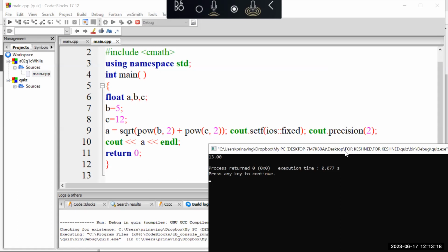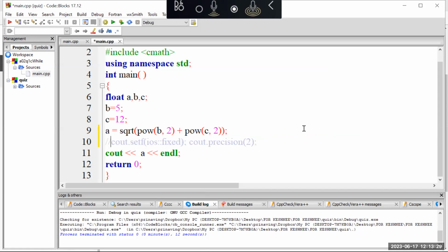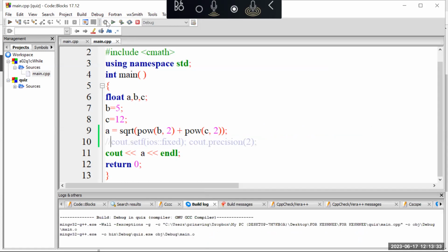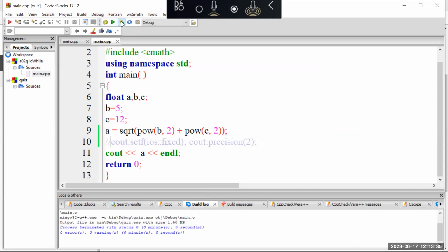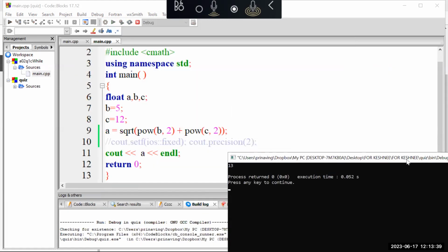Now, Thando, you want to know what set F does? If I want to learn programming, I go and remove this line here and see what happens. I'm just going to cheat a little. I put that as a comment. Let me build it again, Thando. Let me build and run. Look at that, Thando. Check it out. You see? It doesn't have the 0.00.